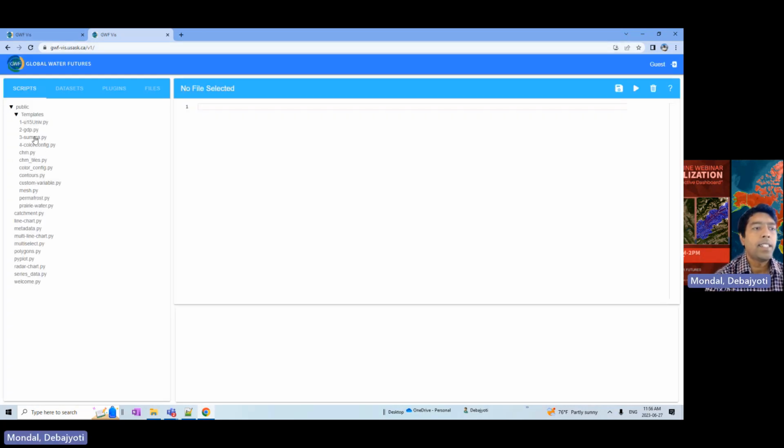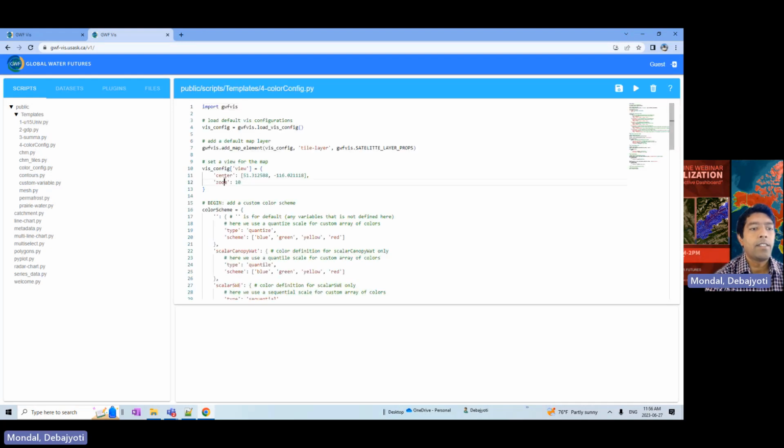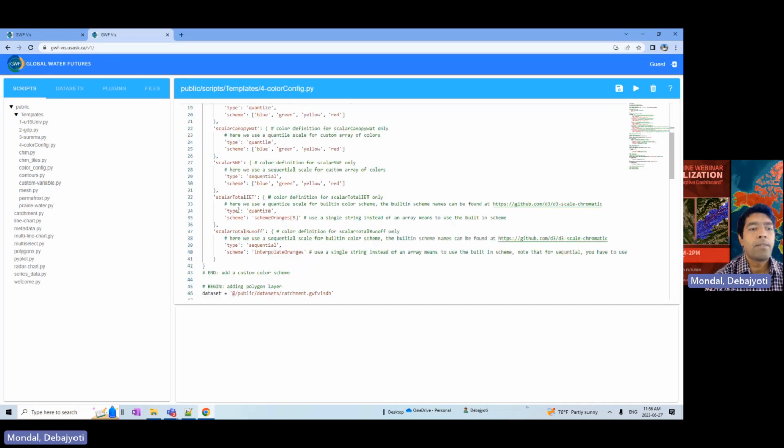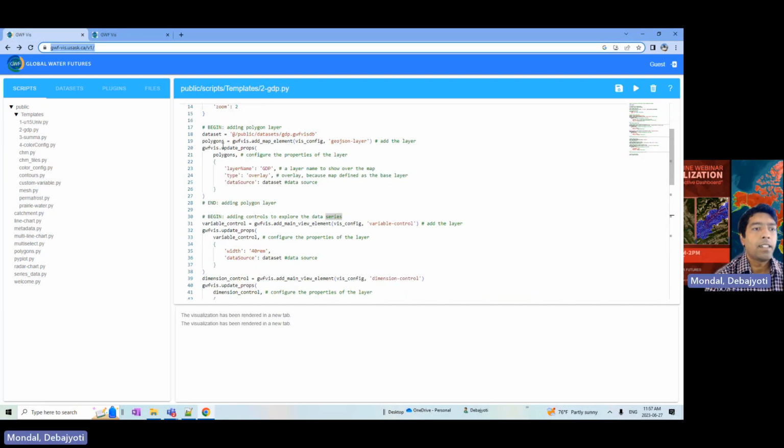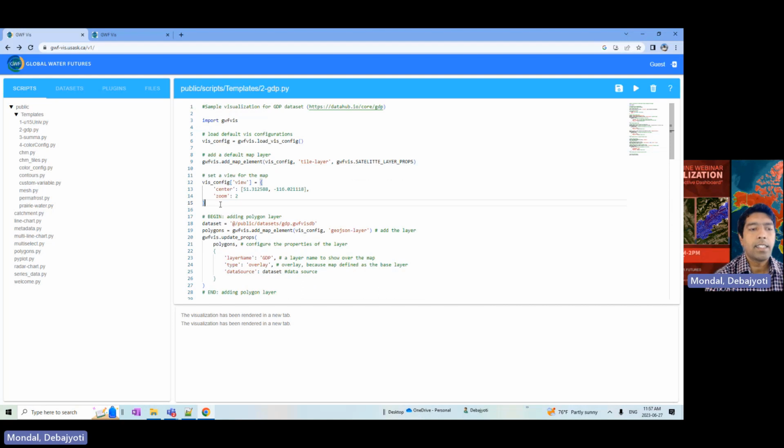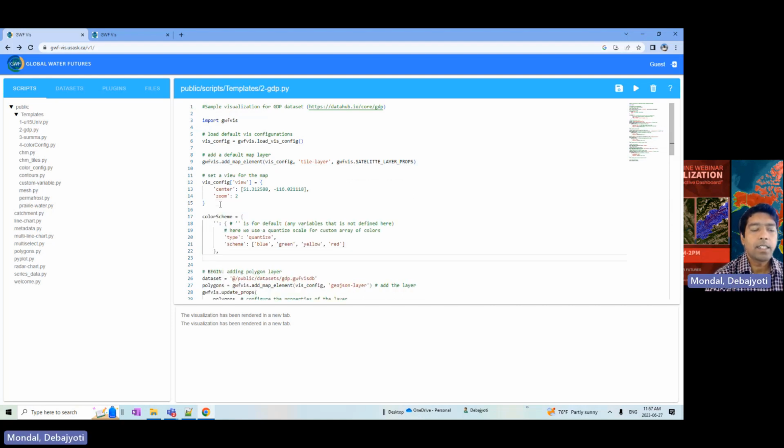So let me actually show you. If you go to the template, there is a color config where you can see the color scheme available, and you can choose the quantile one like this, and let's put it there. So I choose the color scheme, so I copy it and I put it right before the data set. Okay, so this is the color scheme. And if I don't specify anything, it is for all the variables. But right now we have only one variable.